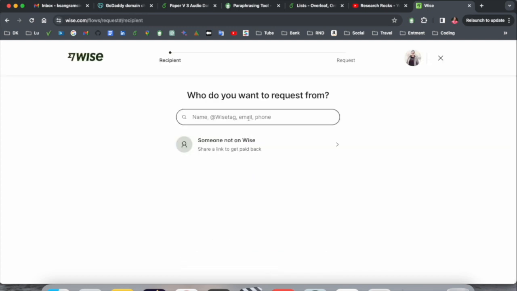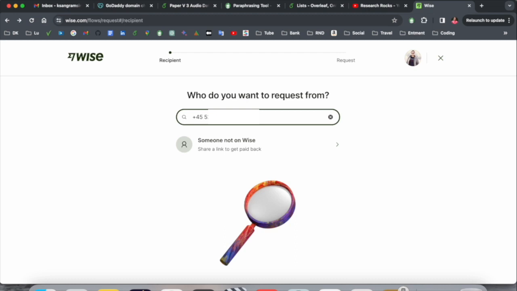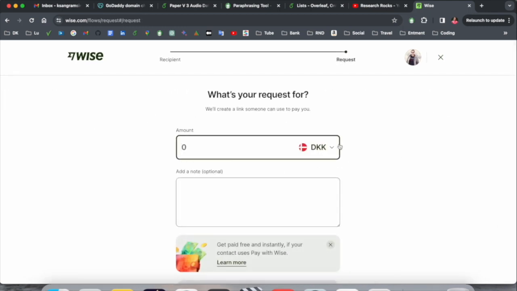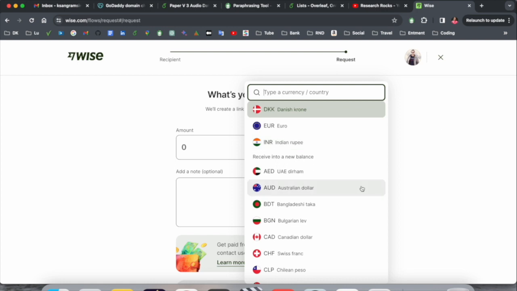After that you need to add here your friend's name, email address or phone number. So first of all I just type here a mobile number. The mobile number is not showing in my contacts, so someone not on Voice, I just simply click here and type here the payment, which currency you want to receive.